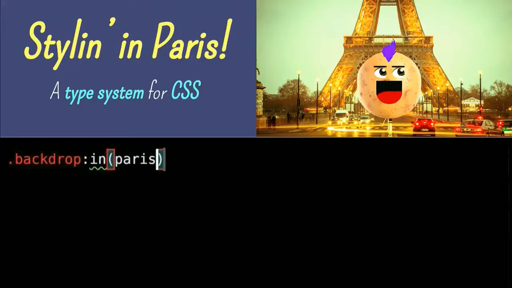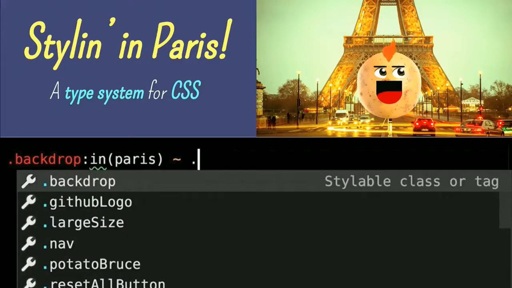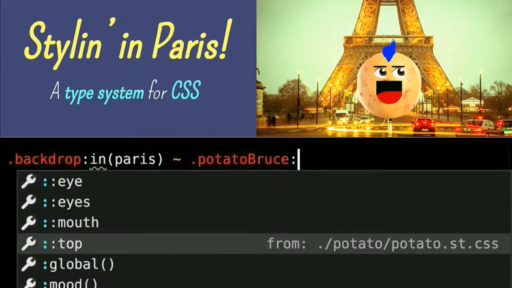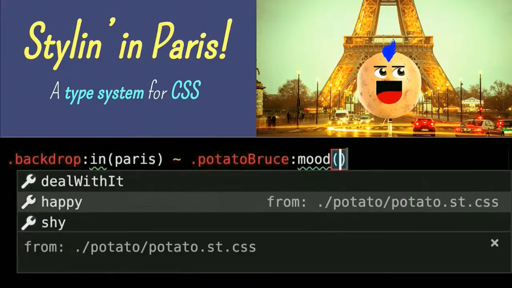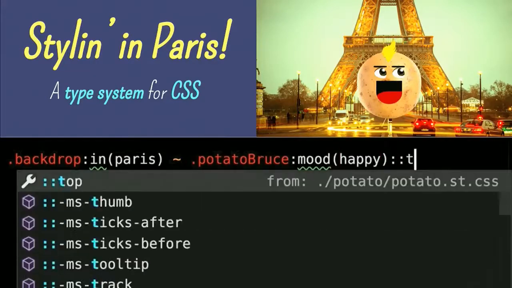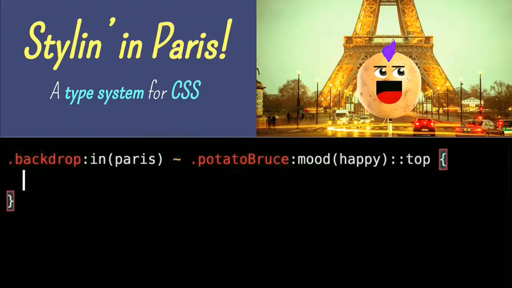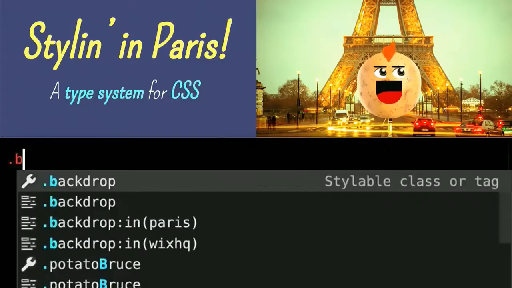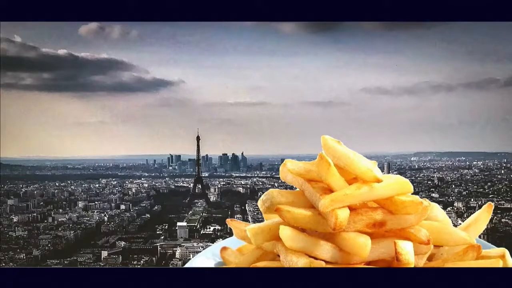So this is Stylable Intelligence. It's an open source VS Code plugin for you to use. And the reason, of course, that I, as a potato, am so happy in Paris is because I know that the usual fate of a potato in France is to be turned into French fries. So please don't do that to me.